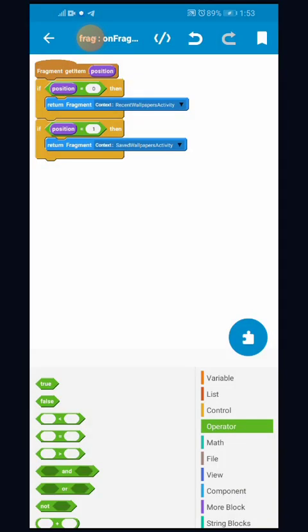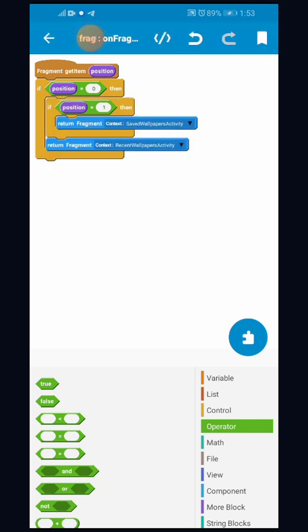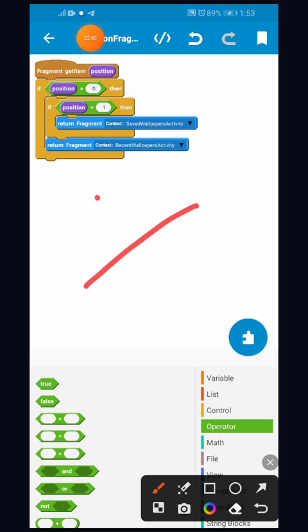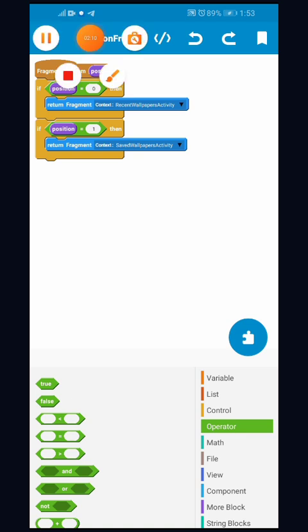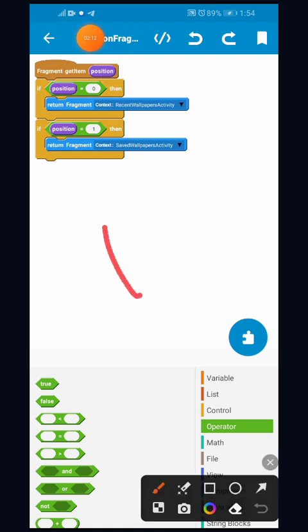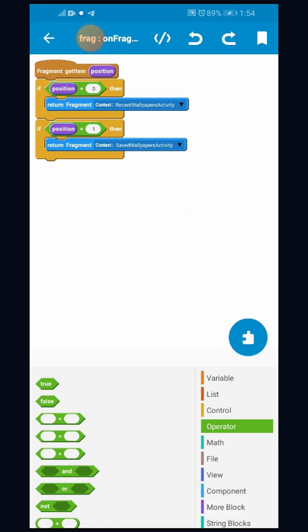If position is number 0, we want to show the recent wallpaper. As long as the blocks are not arranged wrongly, it will give you the right result. But if it's like this, it's not going to give you the right result. So if it's this way, then it's going to give you the right result. This is how it's supposed to be.